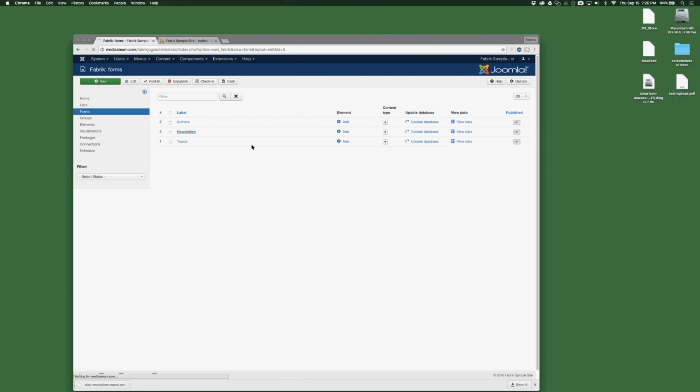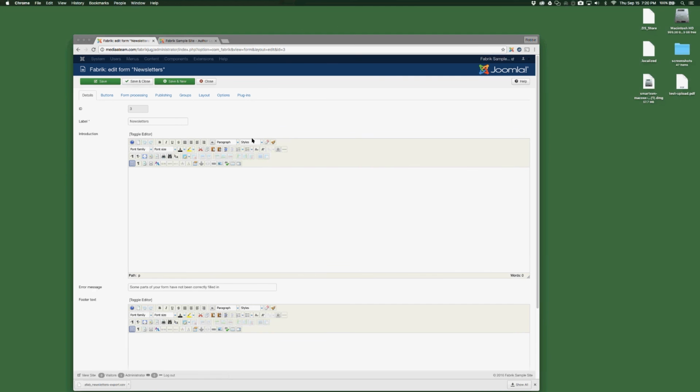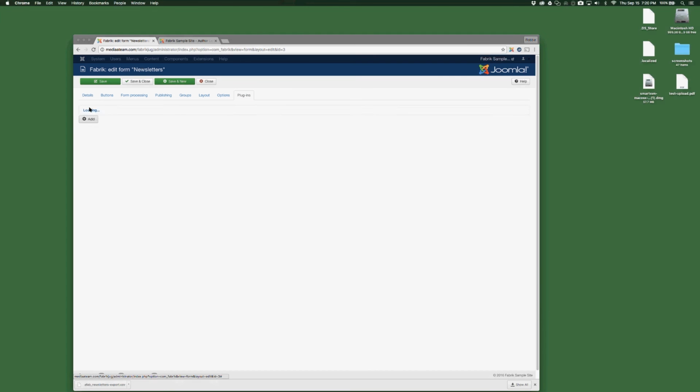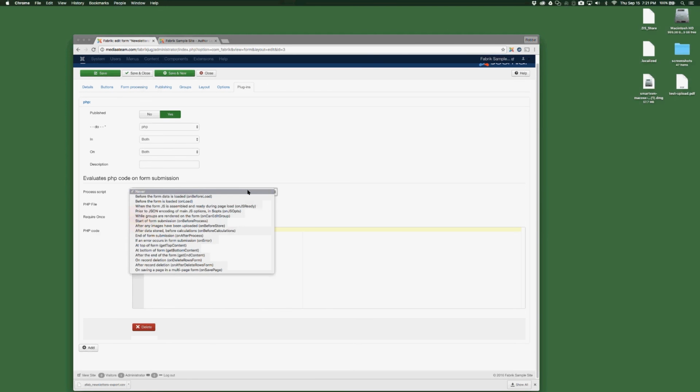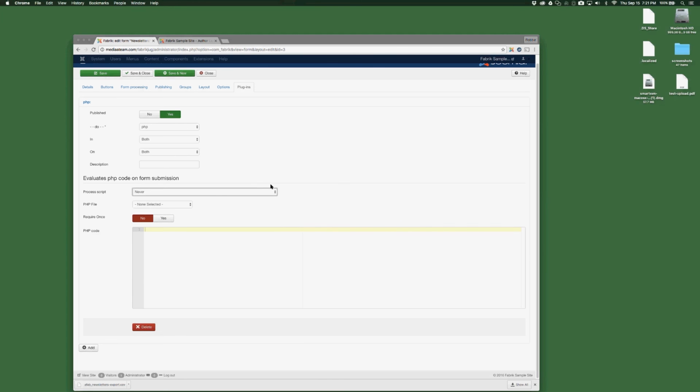I could go into the newsletters form, so I'm editing the form itself, and then there's a form plugin, and we could go into form plugins. This is where, let's say I wanted to have it emailed to me when somebody submits a form, I can do that in here. The other thing I can do is some PHP code. You can pick when you want this script to process. In this case, we probably want it on submit. And then you can just write some code in here that would say, if they belong to this group, count how many records they have on the table. If they exceed whatever that number is, don't allow this to submit. It would take a little bit of PHP code, but it can be done very easily.